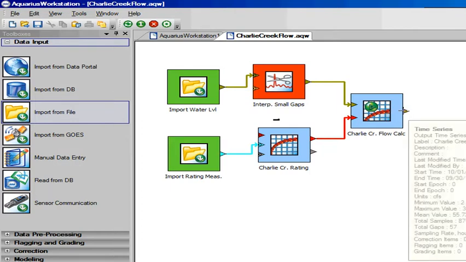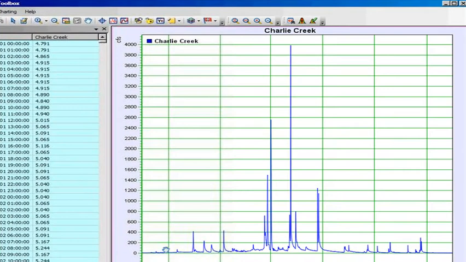And you can see on the output of the rating curve player, we actually have quite a good time series of flow data. You can see right here, generally fairly low flow in this particular area, but sometimes we get some pretty high flows up to nearly 4,000 CFS.